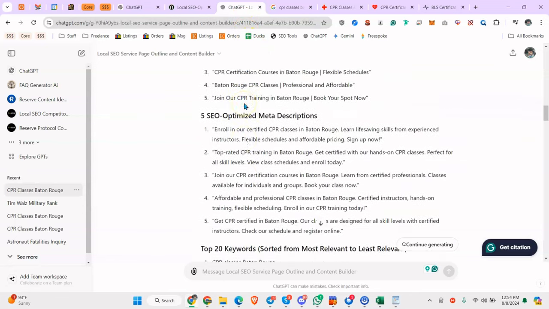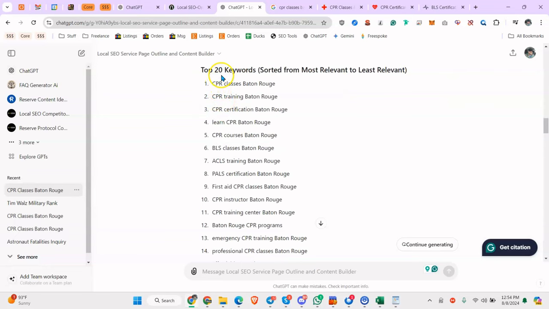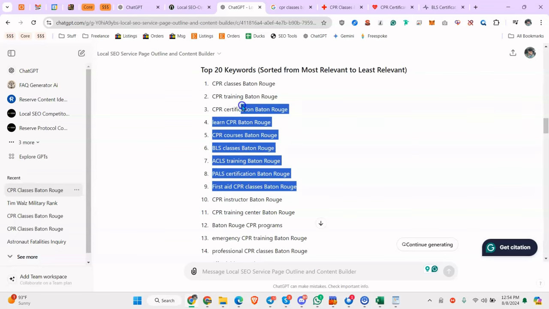So the knowledge graph. So these are the top 20 keywords for CPR classes Baton Rouge. So look, you recognize some of these: classes, training, certification, learn CPR. Of course, it says Baton Rouge after all of them. You don't want to do that every time because that would be quite excessive. Here's these letters: BLS, ACLS, PALS, first aid. So this kind of summarizes everything in the titles that we saw, right?